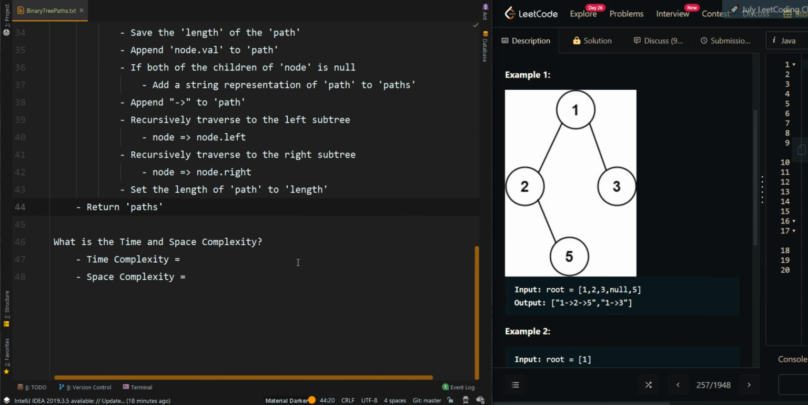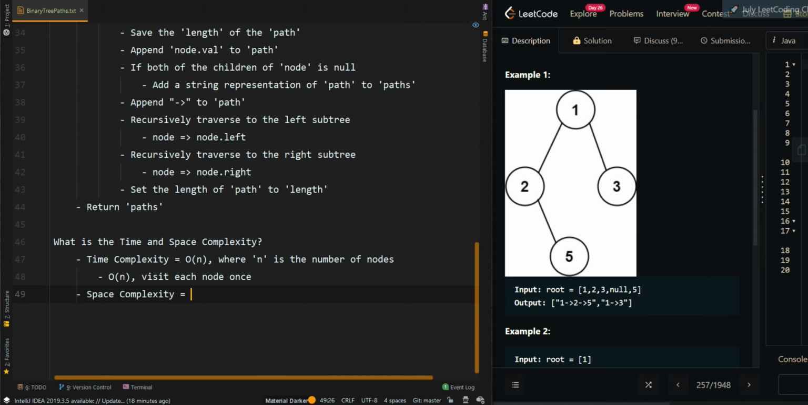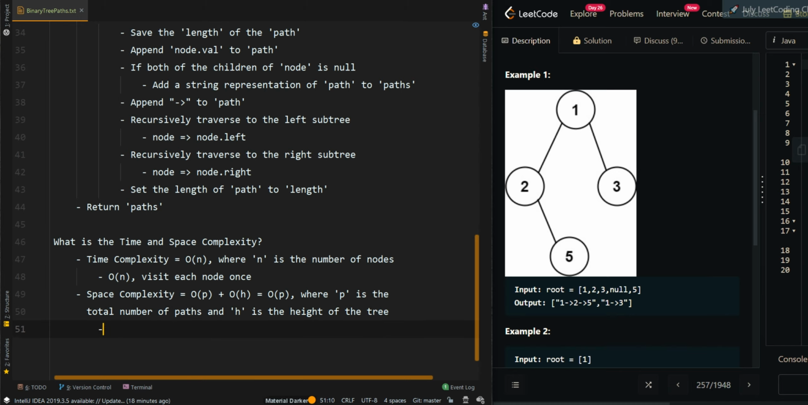Now let's go over the time and space complexity. For the time complexity, we get O of n, where n is the number of nodes. We visit each node once. For our space complexity, we get O of p plus O of h, which is equal to O of p, where p is the total number of paths and h is the height of the tree. O of p is the paths list, and O of h is the recursive call stack memory.